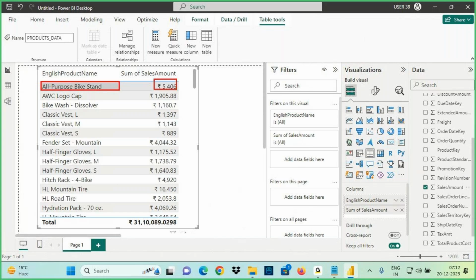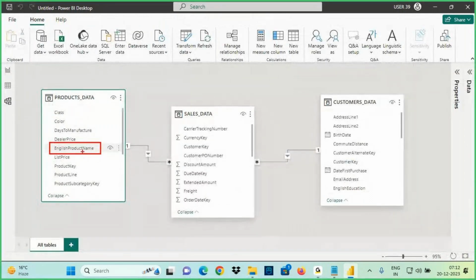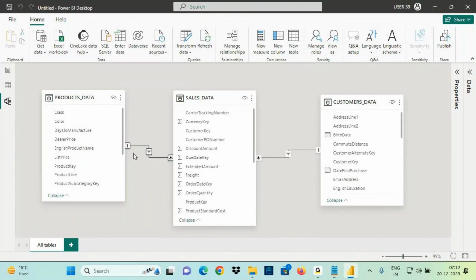How much sales is it telling? 5406. How it calculates the sales value is important. First it will take one product here. For that product, what is the product it is showing? All purpose bike stand. To calculate the sales for that product, it will identify the product key. That product key will be sent from the product data table to the sales data table through this arrow mark. Through that arrow mark, it will send that product key to which table? The sales data table.